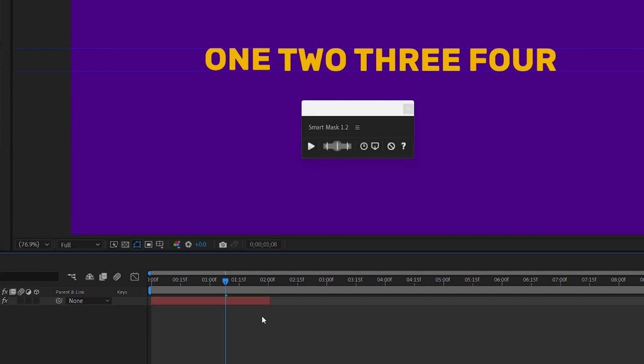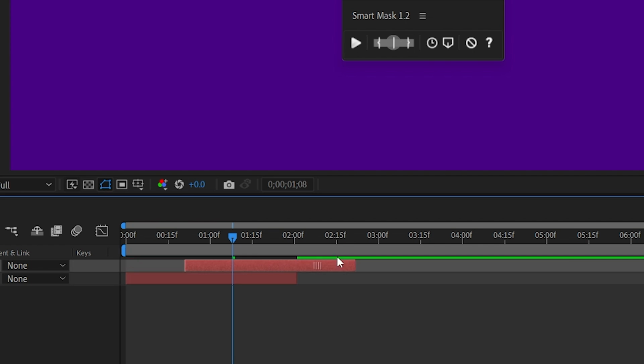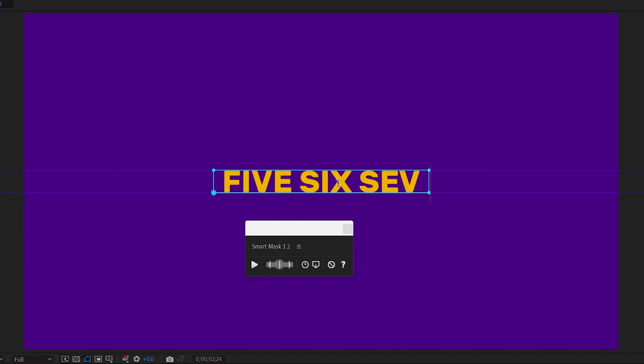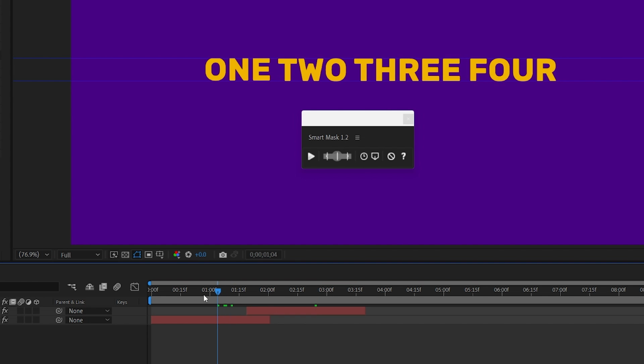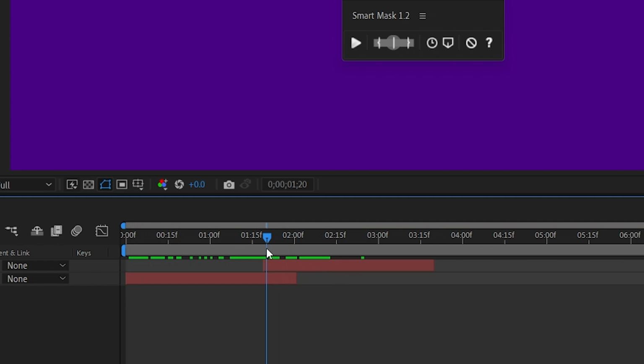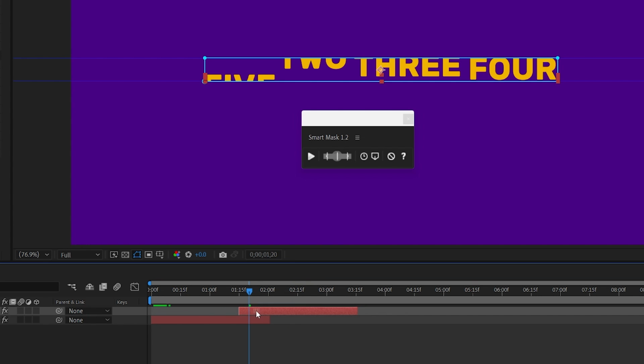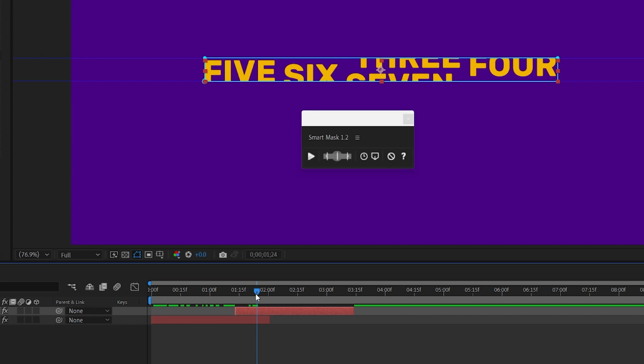The only thing we have left is to duplicate this and maybe position it out here, and change the text to something else. Now we have this text animating in, then the other one animating in, and we can adjust the timing by adjusting the in and out points. So maybe we can bring it in a bit closer, something like that. So that's how you do it.